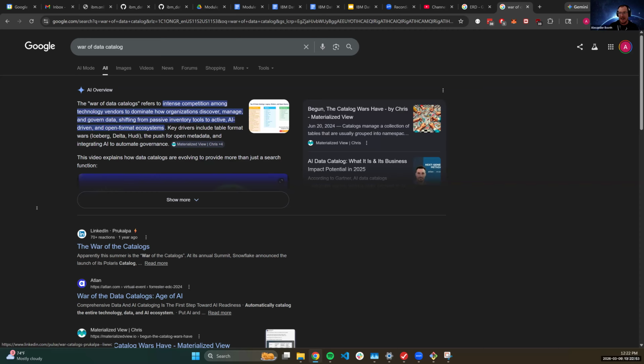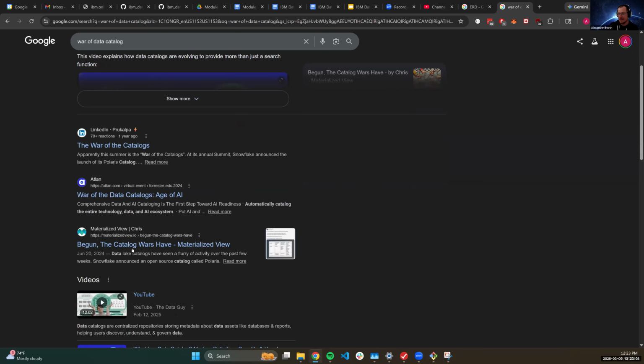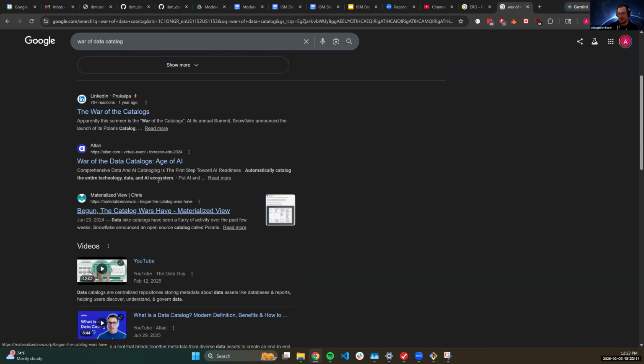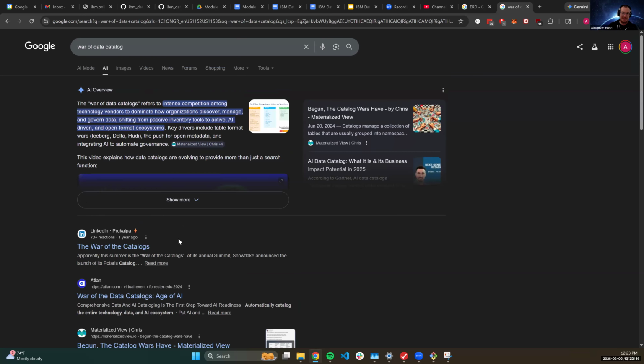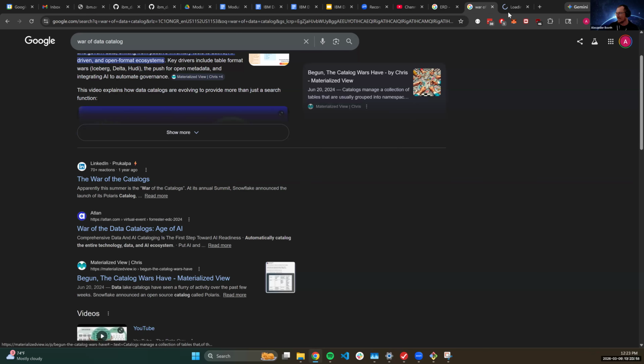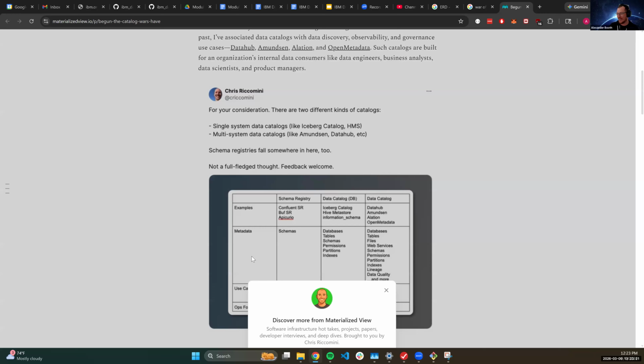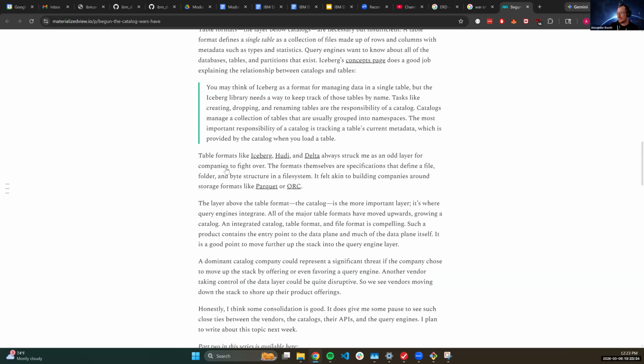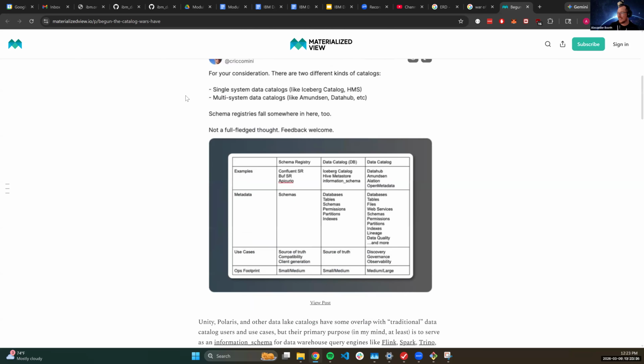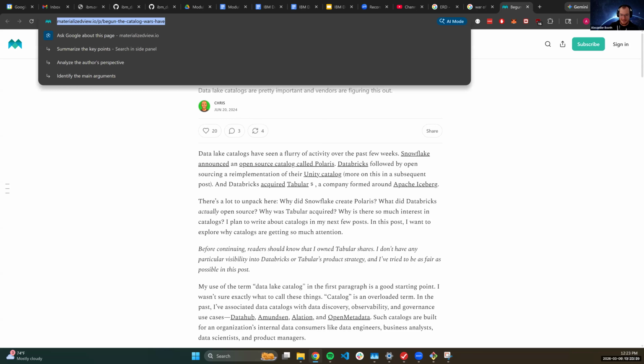So the idea with having a catalog is that we can discover, manage, and govern all your data, having a dynamic inventory of everything in your data estate. And it can also be pushed into AI tools and things like that. So, yeah, the catalog wars. Oh my God, this was so dumb. 2024 and 2025. I may put a couple of these blogs in just because they cracked me up. Begun the catalog wars had. Yeah, this was my life for a hot minute.